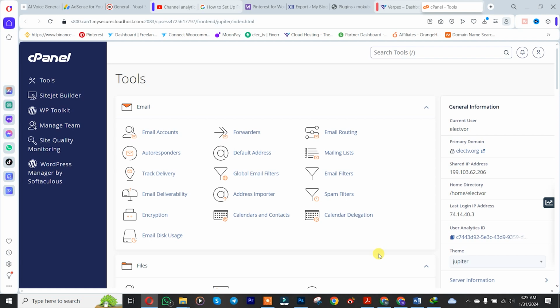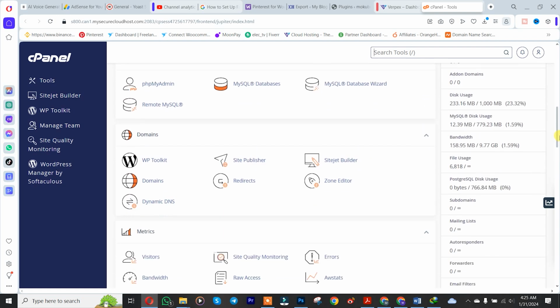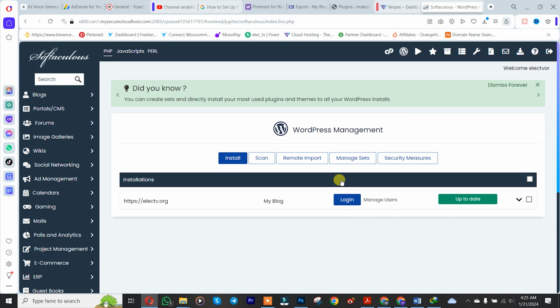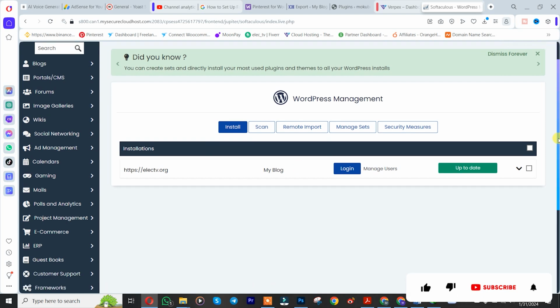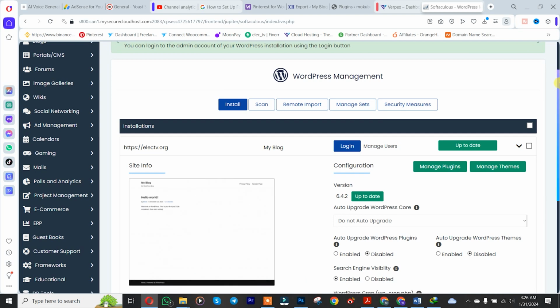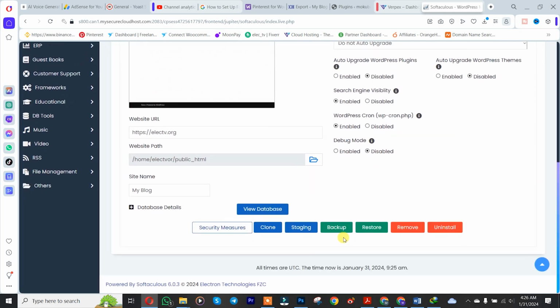So the first thing is that you simply need to log into your WordPress website. Once you get there, you simply scroll down and click on WordPress website manager. That's it here. Once you get here, you simply need to choose the WordPress in which you want to download the backup. So click on this icon, scroll down, and you are going to see backup. Click on it.